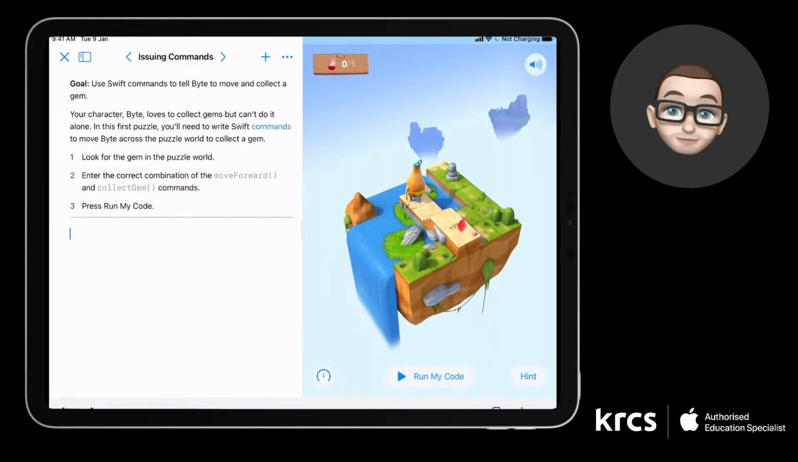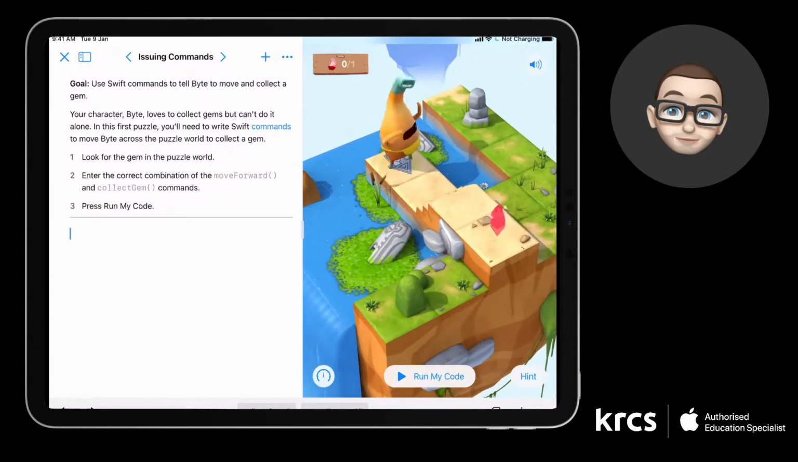I can type with my fingers if I wanted to, but you'll see at the bottom I have some options where I can essentially just tap to enter things rather than type. So I'm going to tap because I can see if I zoom in, he needs to move forward once, move forward twice, move forward 3 times, and then collect the gem. Let's run my code and see what happens.